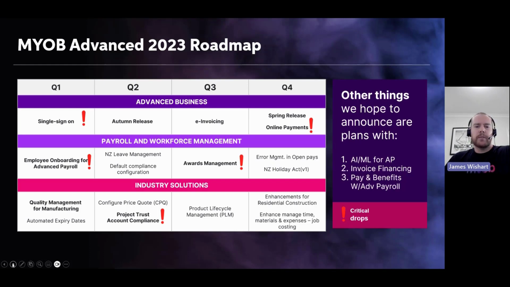In Q2, we have released default compliance configuration. It's just taking away some of the manual steps that you needed to do to remain compliant. Q3, we're looking at some awards management. So we're focusing for Q3 on retail and wholesale awards, as well as hospitality and administration services, and some error management improvements in Q4.